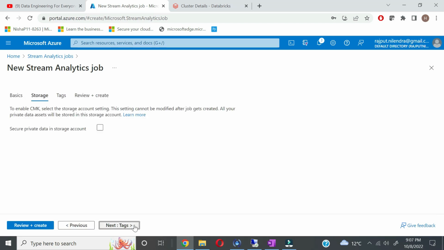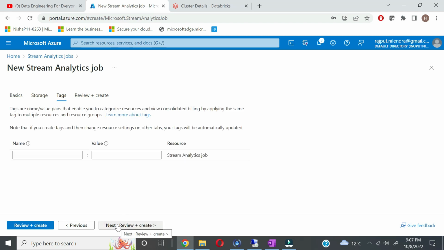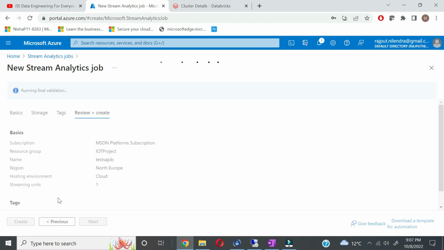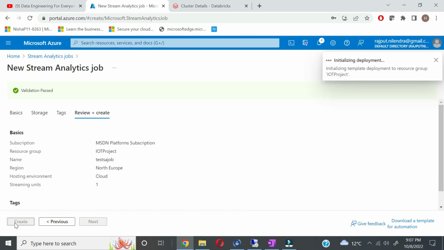Now go to your storage. Do we need a secure storage account? No, let it be, this is a testing environment. Again, IoT. So once we say review and create, let's run the final validation. And once this is done, we will be writing our stream analytics job to ingest data from your IoT Hub. It will take some time. So once it is created, we will be coming back again.